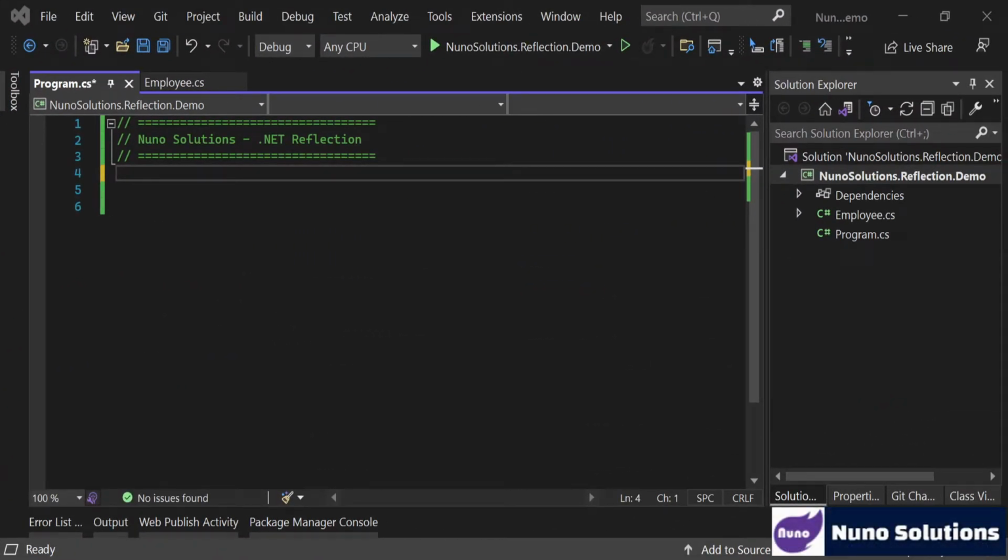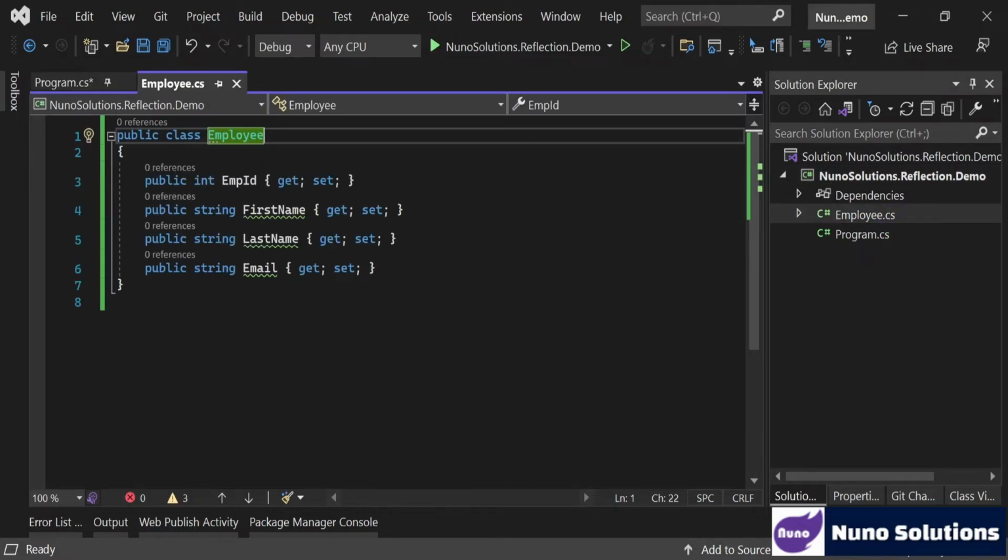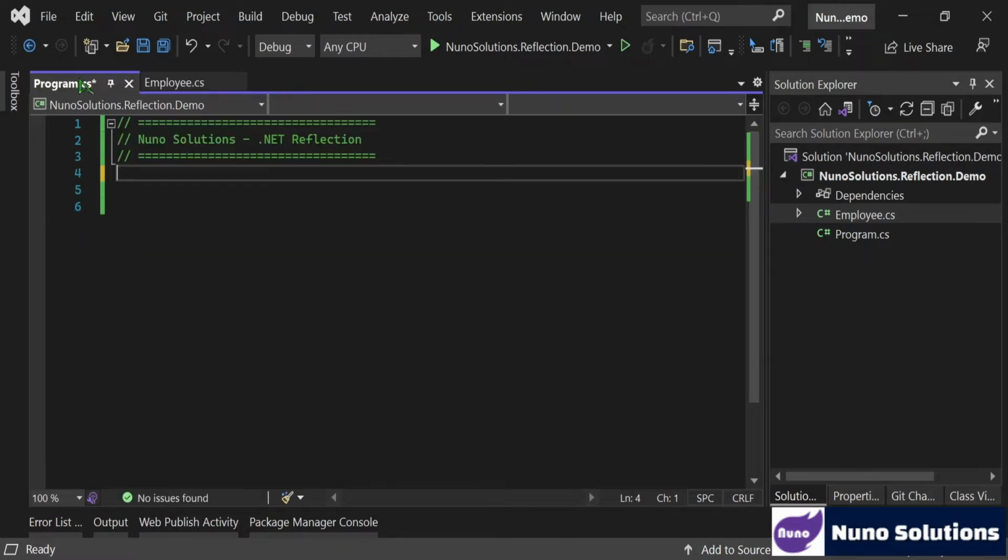In this video, I'm going to show you guys how you can use .NET Reflection to get a property value by name using a string. In order to do this properly, I already created an employee class. This employee class contains four properties: employee ID, first name, last name, and email. We're going to instantiate this employee class as an object.